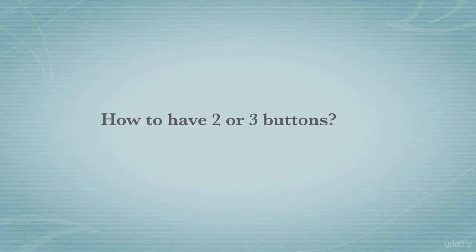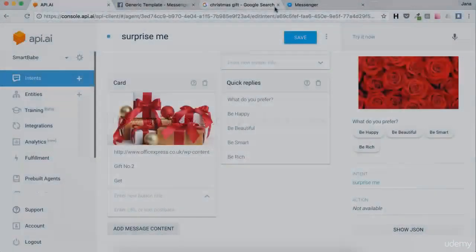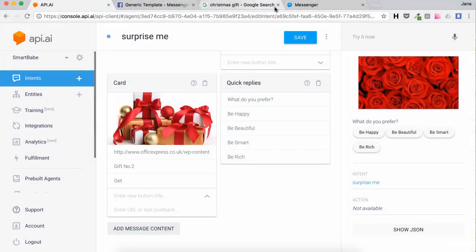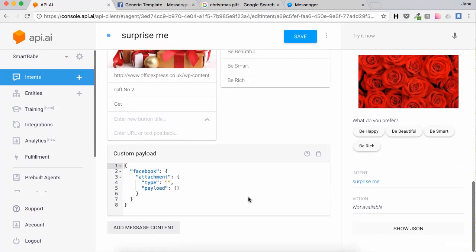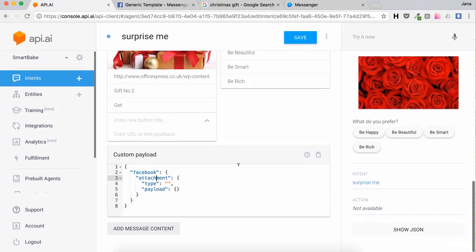What if we wanted to have 2 or 3 buttons? What would we do then? Well, we can add custom payload. Let's do it. Click Add Message Content and select Custom Payload. If you add custom payload, you need to know what you're doing. You cannot just add stuff in here. As you can see, this is JSON code for Facebook. In here we'll add our code.